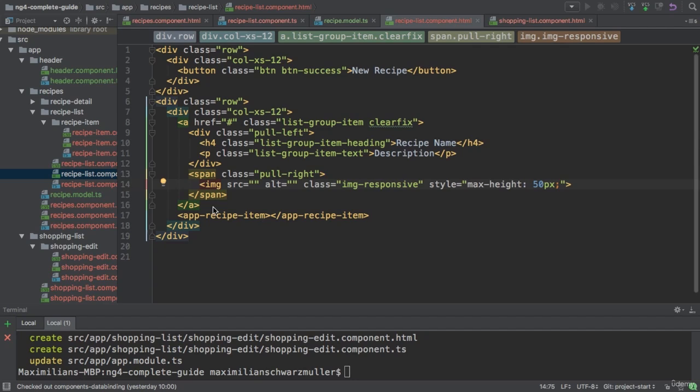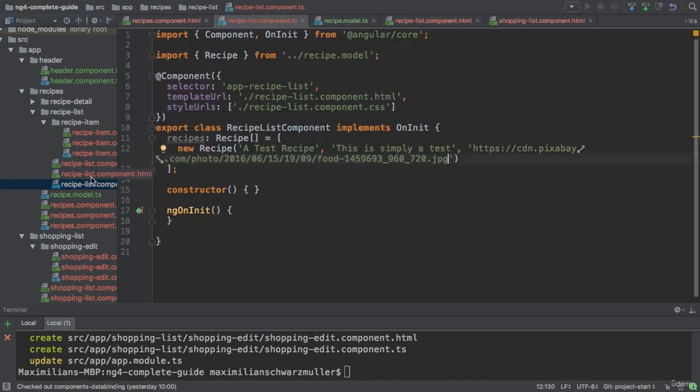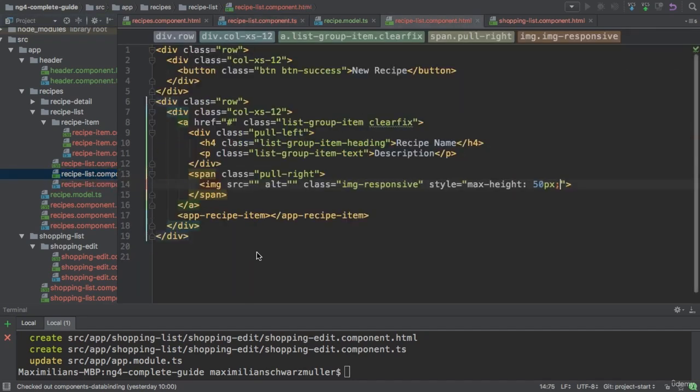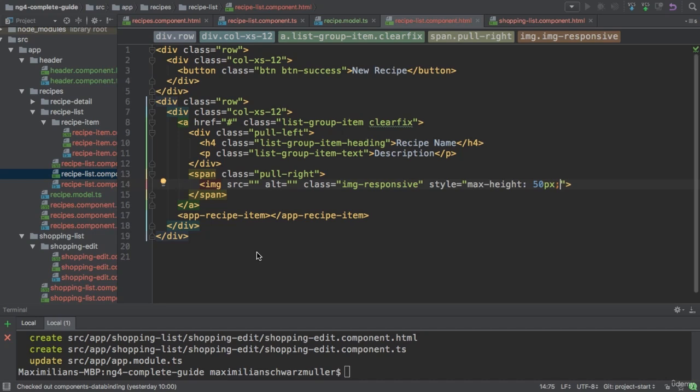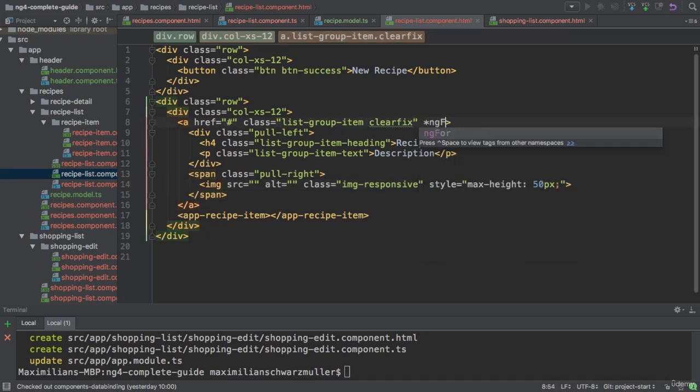So were you successful using our recipes array here and replicating this part in the code as often as needed and filling it with the data for the recipe? Now clearly we need ngFor for this. So let's add ngFor. This is the directive which allows us to repeat code in our template. And here I want to loop through all the recipes.